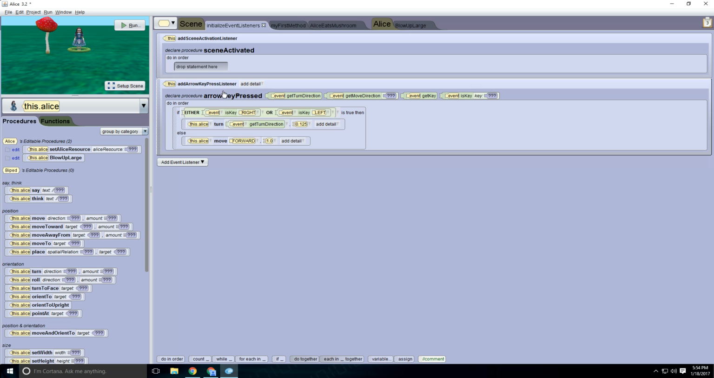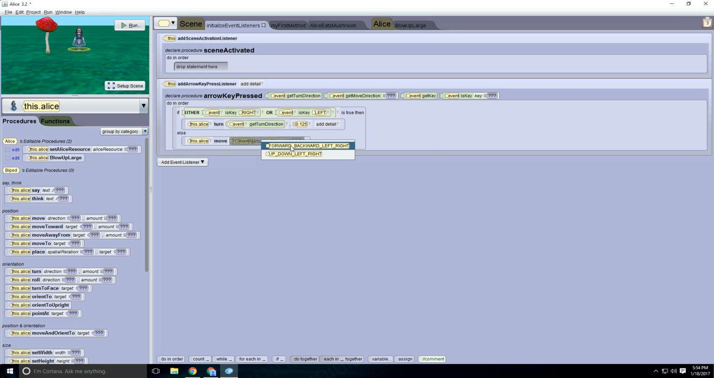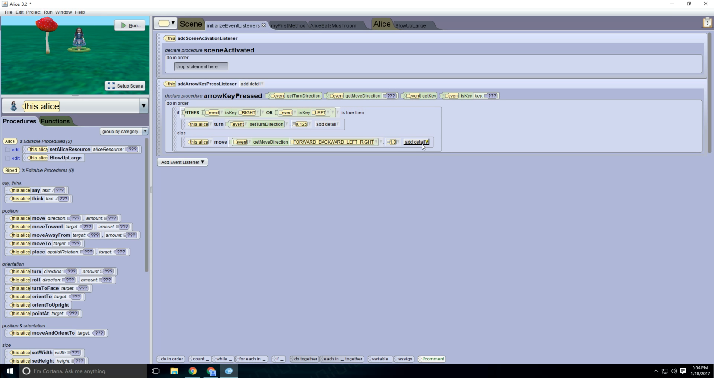That says some event happened, an arrow key was pressed, and I want to take information from that event. So this one gets the turn direction based on the arrow key being pressed, and this one's going to get my move direction based on the arrow key being pressed. So I'm going to go down here and say, move forward or backward based on whether or not I hit up or down. And keep in mind, this will only get executed if I didn't hit left or right. So an if-else statement says, if I hit left or right, do this code, ignore that section. Otherwise, do this code, ignore that section.